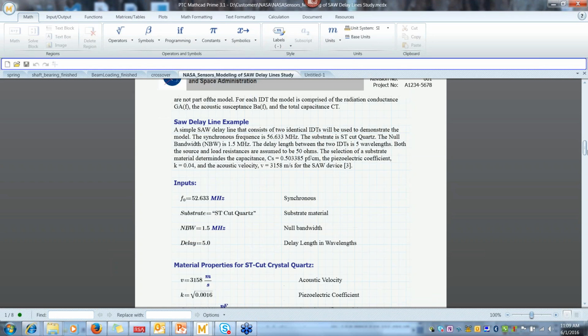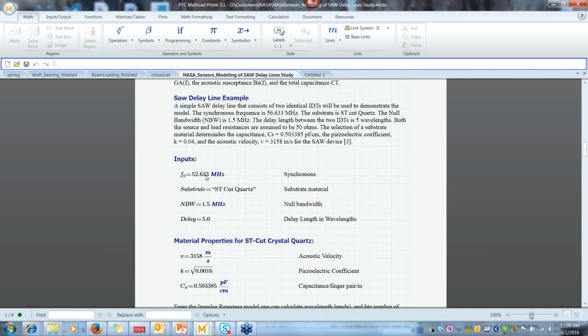When we go down, we can see some of the math. These are all variable inputs: the synchronous frequency set to 52.6 megahertz, the substrate type, the bandwidth, and the delay in the wavelength. When we define input variables, we define them with units, and I'm going to talk some more about that too. So F naught is not 52 by itself, it's 52 megahertz. And that megahertz unit will be used in the equations, the formulas, and the plots that follow.